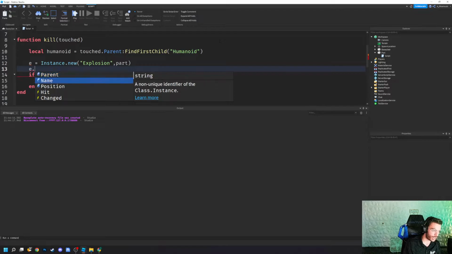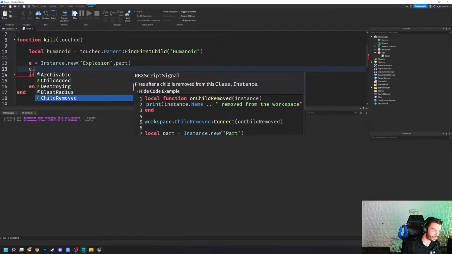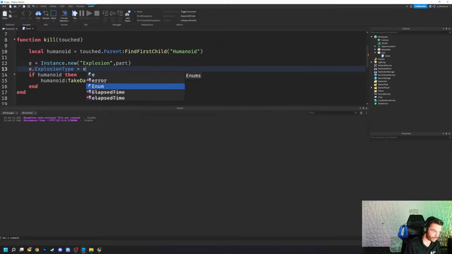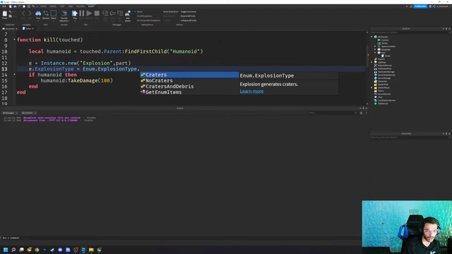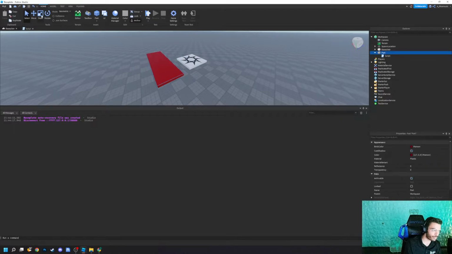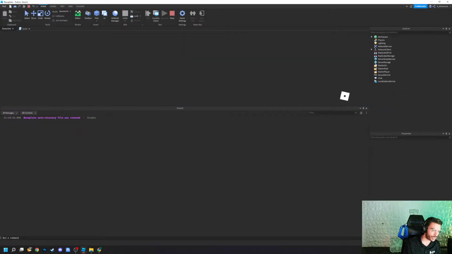You can make it big, change the explosion type, Enum.ExplosionType.Craters, sure, whatever, and then call this local E, whatever. And then you can do part:Destroy, and this is now a landmine in Roblox. And this is what makes the kill block such a fundamental thing. It's one of the very few scripts that is really based around events and can do a lot of really, really cool things. So now this is a landmine.